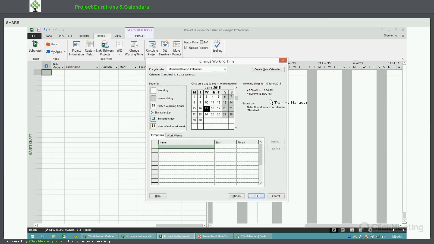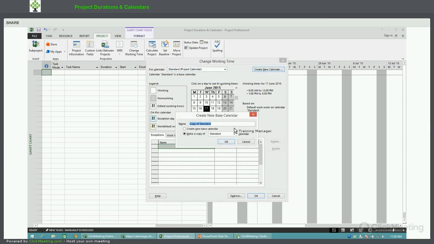It's always a good idea to make a copy of the calendar you're working on. If anything goes wrong, you can always go back to the base calendar. And other base calendars that are available are a 24-hour calendar and a night shift calendar. So I'm going to create a new calendar, and it's going to be based on the standard calendar. And I'm going to call this my 12-hour day shift calendar.